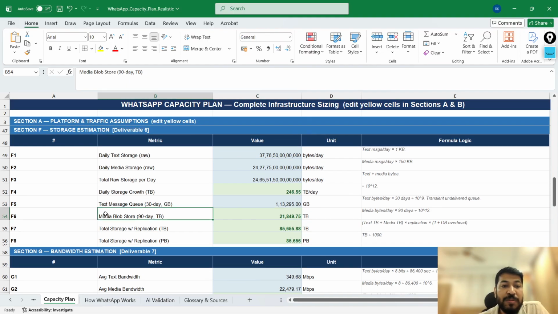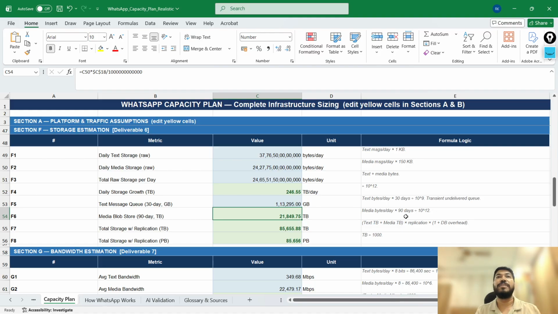Then media blob storage, the default storage is S3 for media related data, be it text, audio, video, or anything. This kind of data we are storing, I mean, WhatsApp generally stores it for 90 days. So media bytes per day multiplied by 90, that's how easy the calculation is.